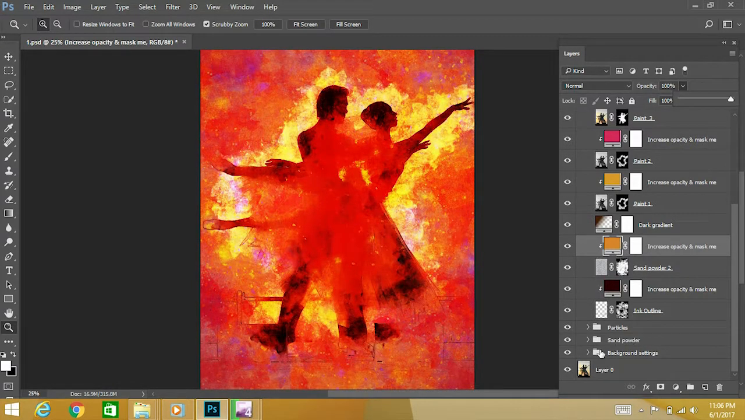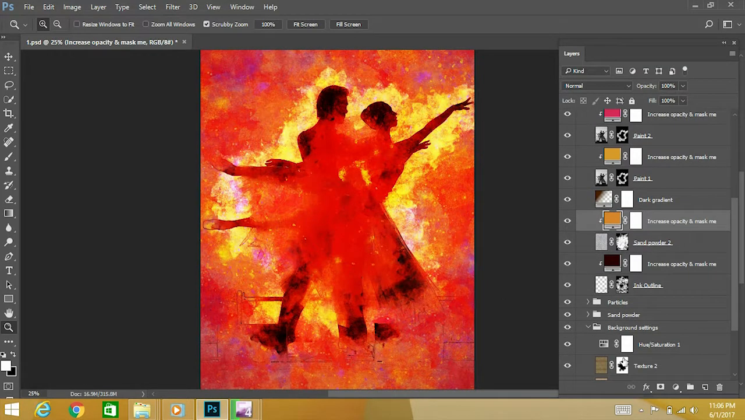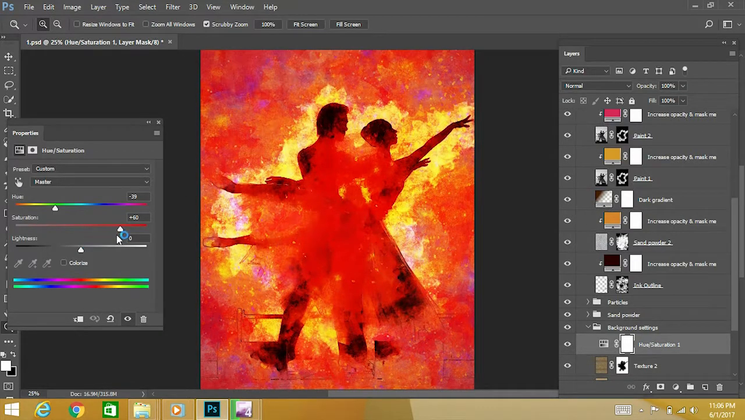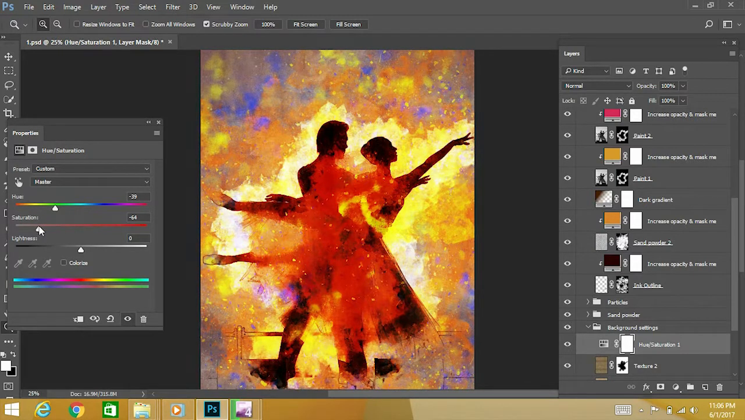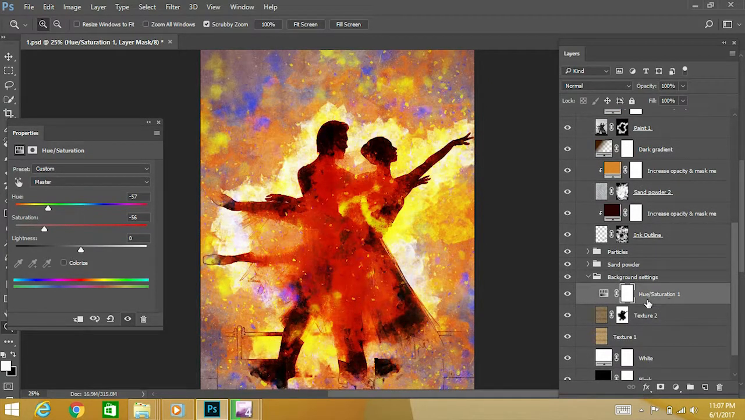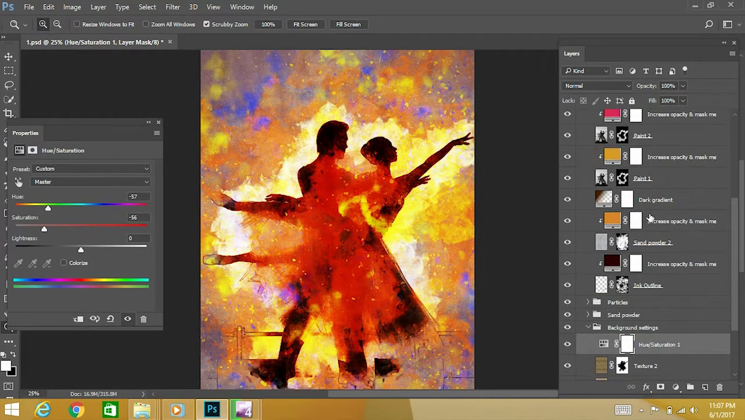We can also check the background. We can also adjust and change the background color tone and check whether it is fine or not. We can reduce the brightness of the background color tone, and the saturation. Currently we reduce the saturation. See the changes. Yes, very vibrant color. So this hue and saturation layer is very useful. It basically changes the total color tone of the visual effect.